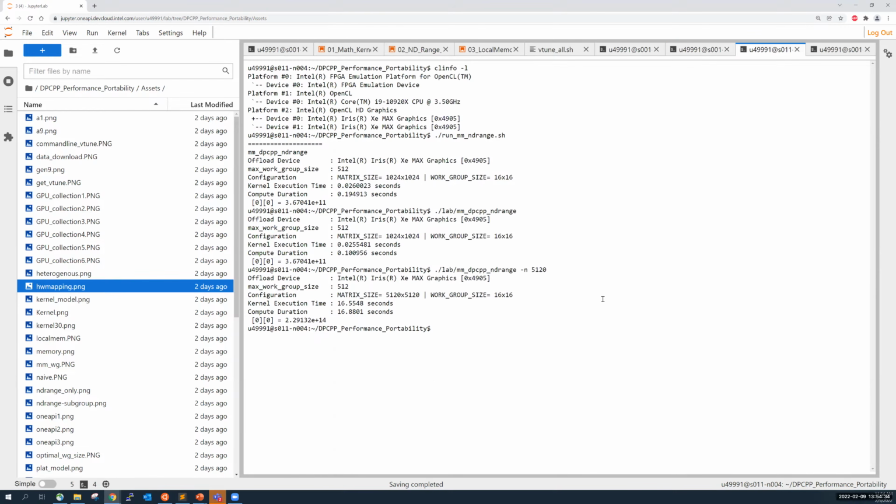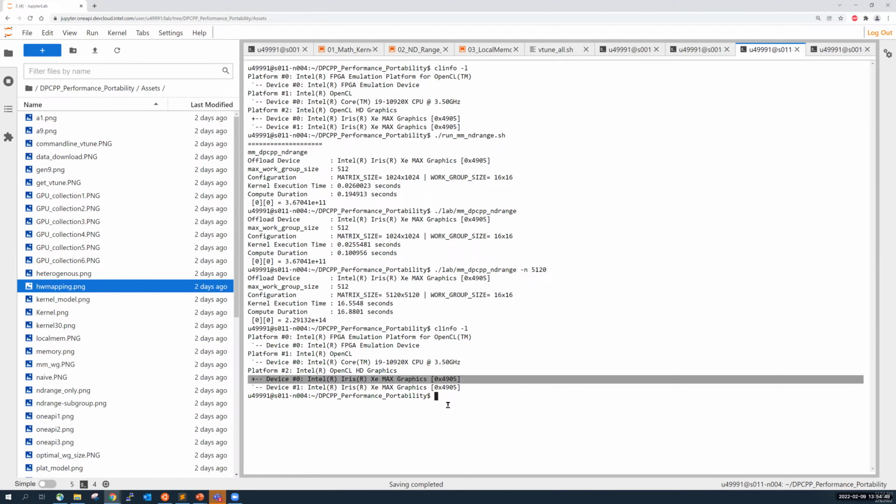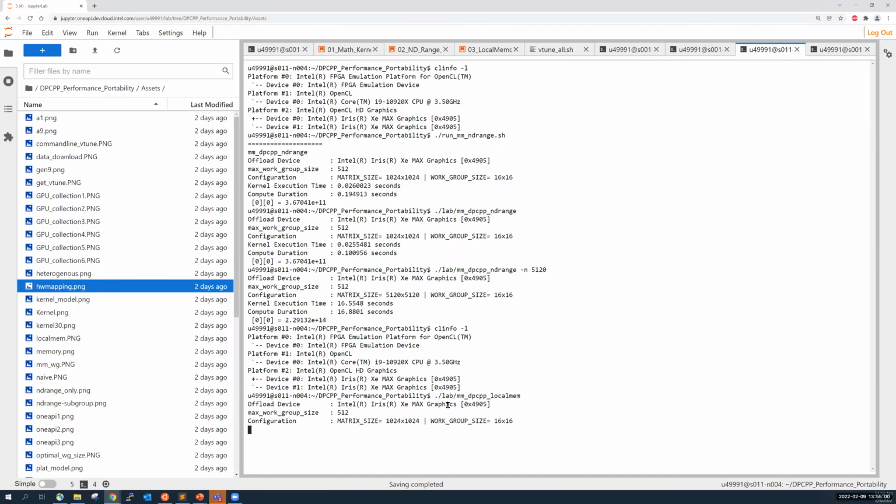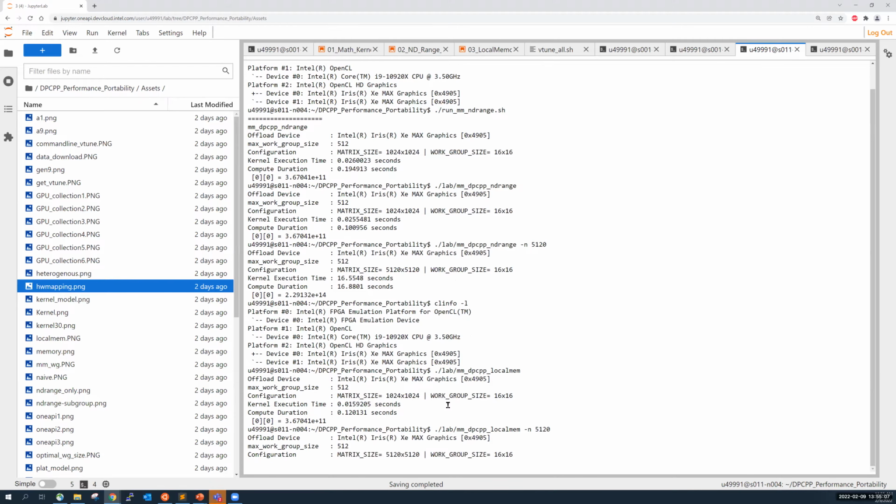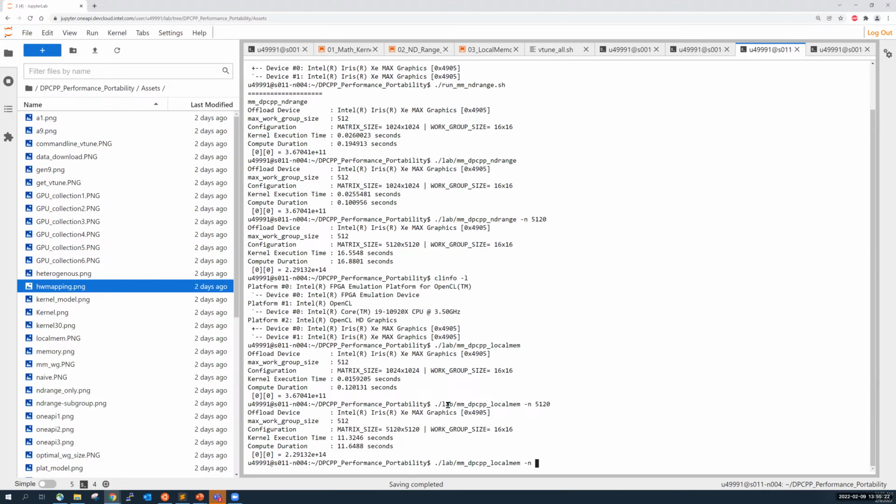So we can do the same thing on the Iris Xe Max device. So let's do CL info quickly here. So this is a system with Iris Xe graphics. So again, here we can run just 10,000 by 10,000, 1,000 by 1,000, and then the second one is 5,000 size. Takes about 11 seconds, and then we can also run the 10,000 matrix size.